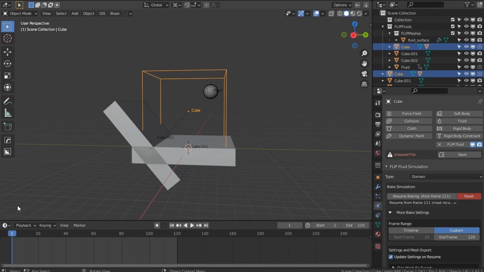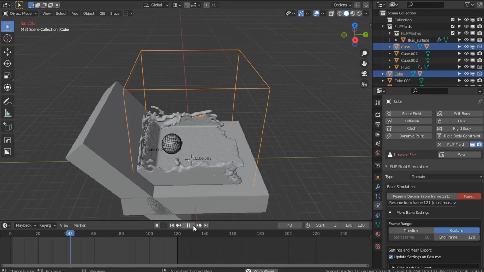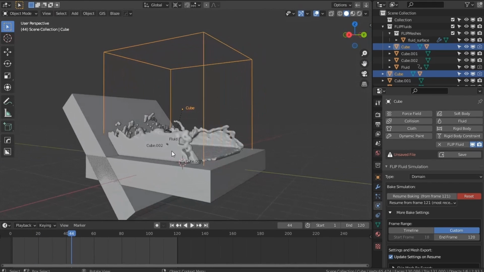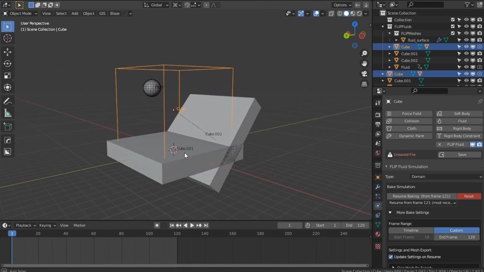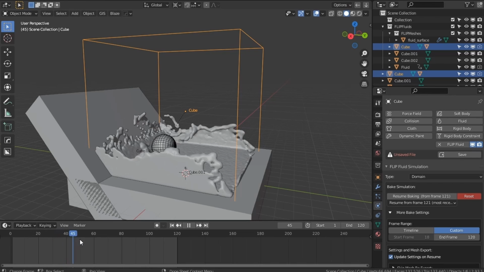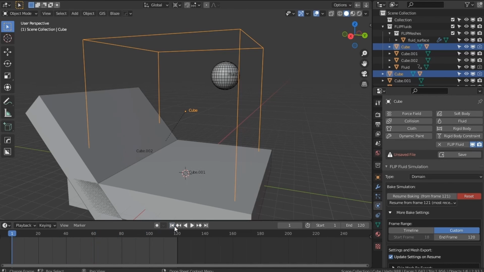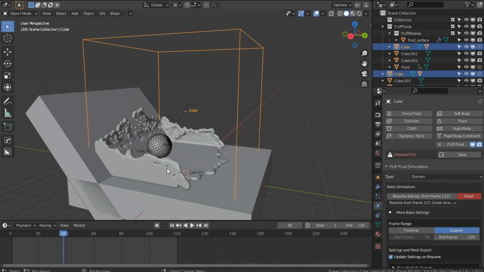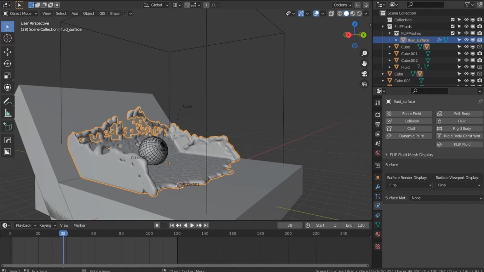And now our baking is done, and we press play, we see we have a fluid simulation. Now, normally here we would then go into geometry nodes and add the switch function, but this is Blender 2.93, and the switch node is not in this version. So what do? Well, we have to export our fluid sim as an alembic.